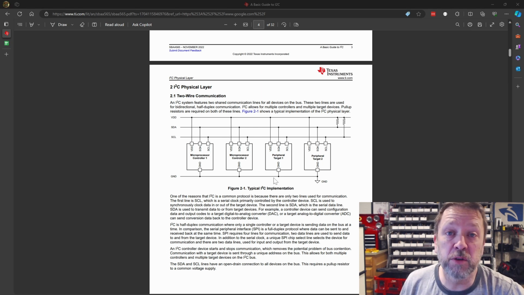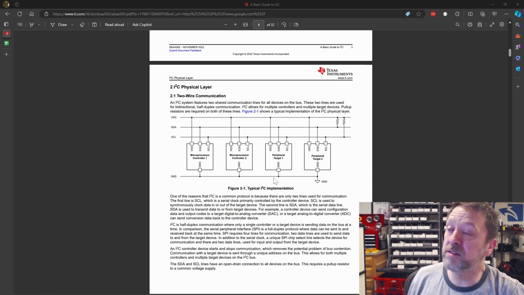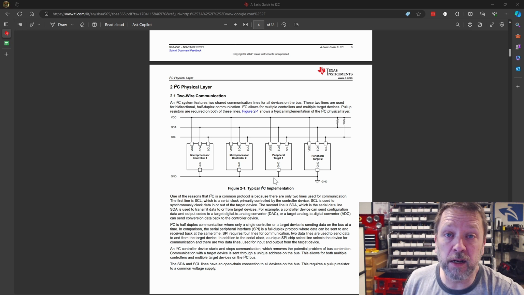The controller does kind of what the name implies. It controls things. It is the thing that drives the clock. So we have a clock and a data line. Any data that is sent on the bus has to be driven by a clock.